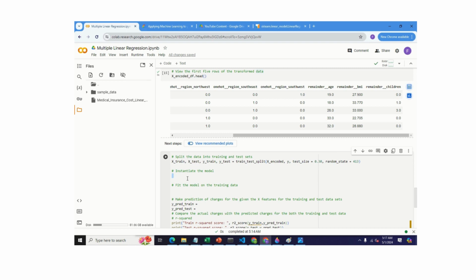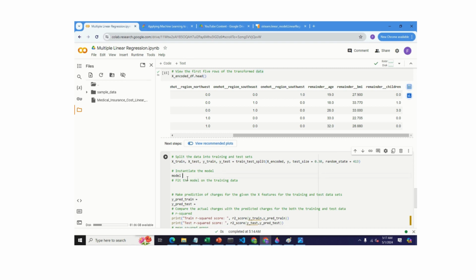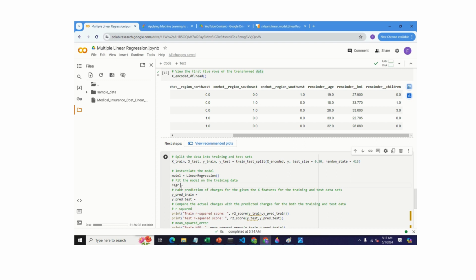We're going to instantiate our model. So we have model is equal to linear regression. Okay. Instantiate a model. The model fit, we're going to call it regr. Fit our x train and our y train.